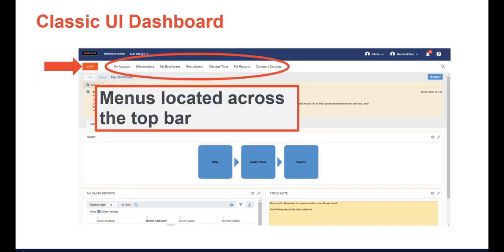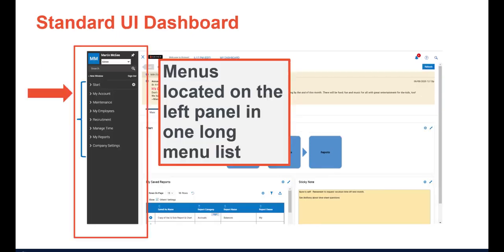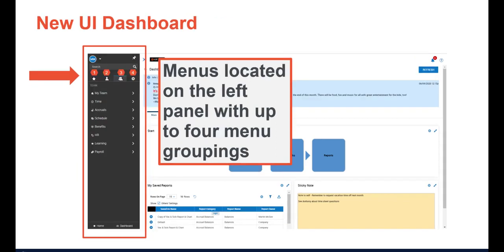Your previous view could be what's called the classic UI dashboard, where the menus were located on the top bar. Your view might be the standard UI dashboard, where you had one long menu list located on the left side of the screen. Or your view might be the new UI dashboard, where your menus are still on the left, but they're broken out into up to 4 menu groupings.